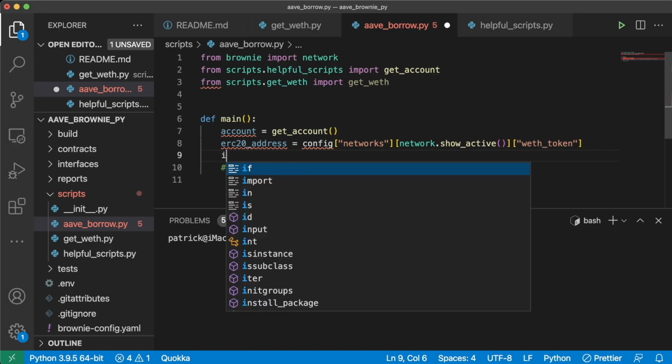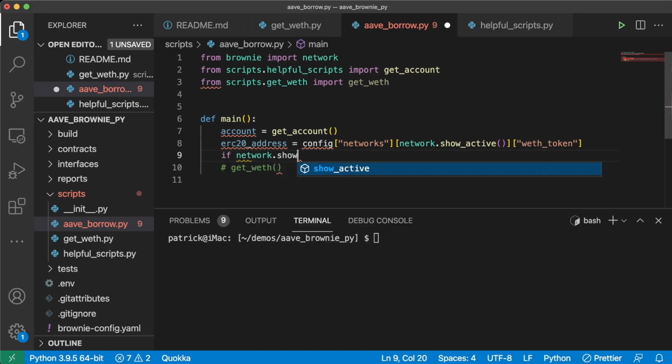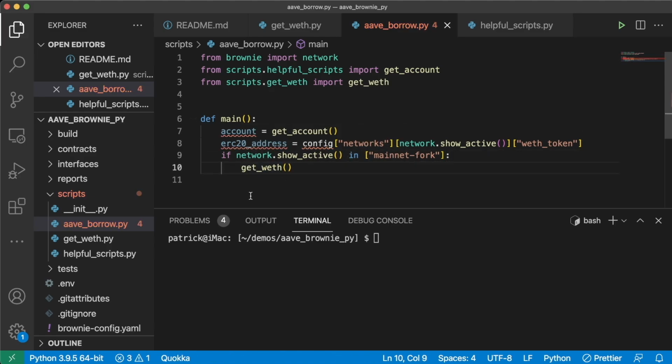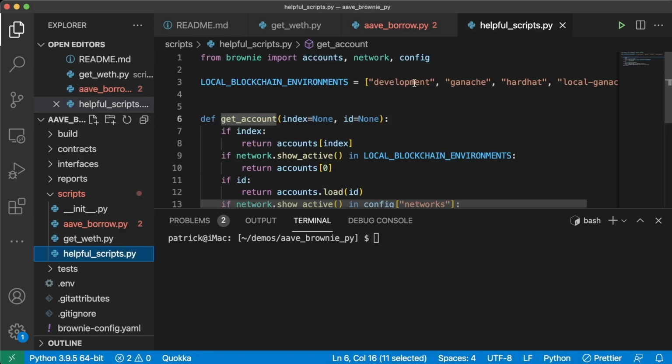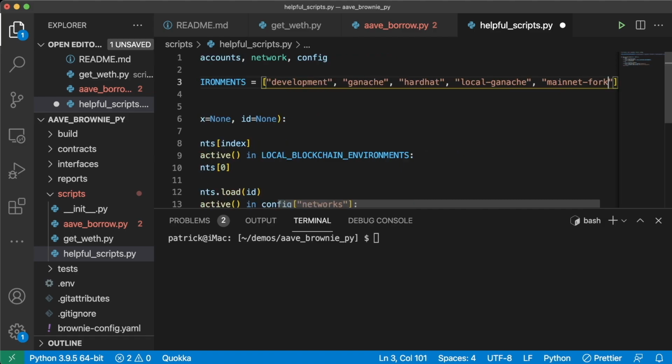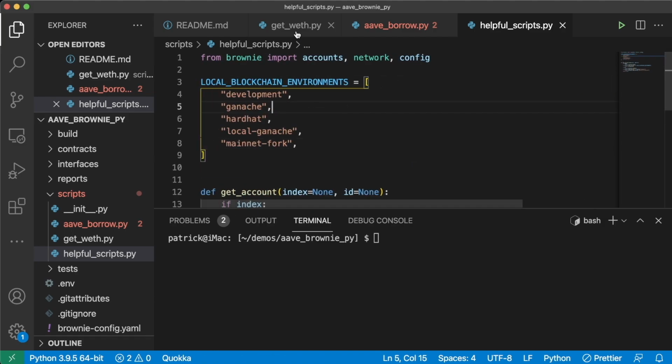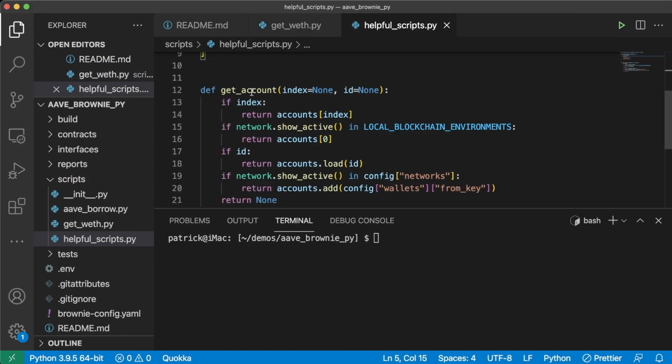So I'm just going to add a little if. If network.show_active is going to be our mainnet fork, we should go ahead and call this getWETH function. And for Brownie, we're also going to want to import this config. We'll also have to add mainnet fork to our local blockchain environments, like so, so that when we call getAccount in our scripts, it actually knows that it's a local environment that we're working with, and it will just return accounts[0], instead of us having to load a private key in every single time.